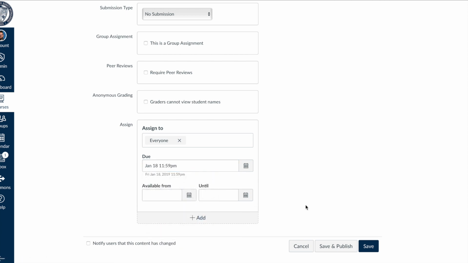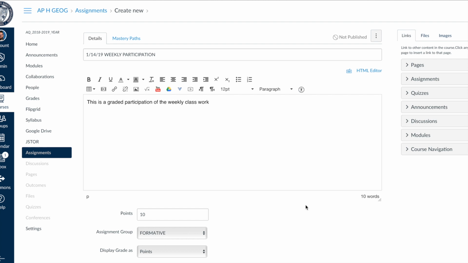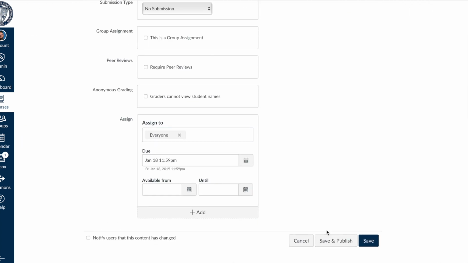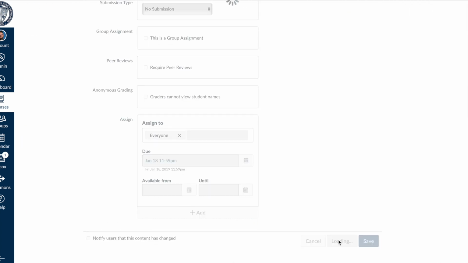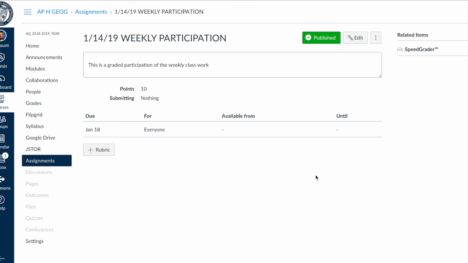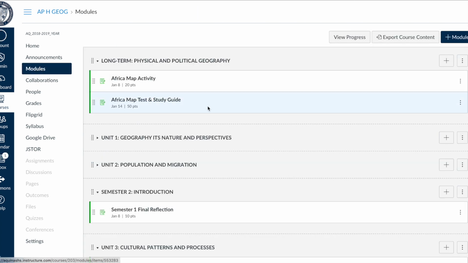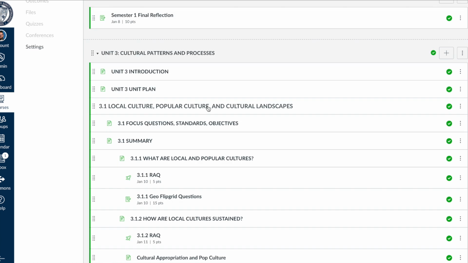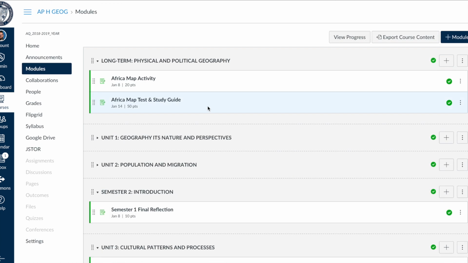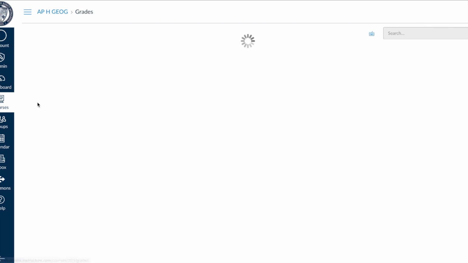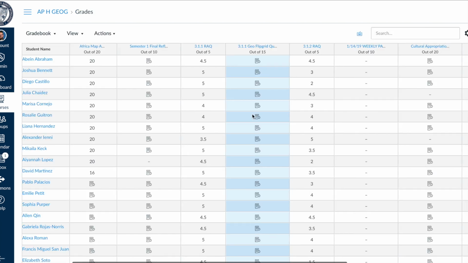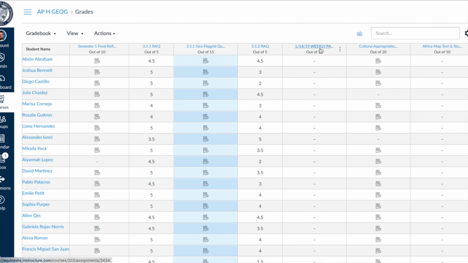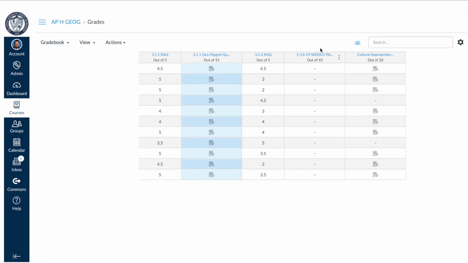Okay. Now, I'll publish this to show you. I'll go back and delete it. But say I hit save and publish. All right. You'll notice that since I didn't put it anywhere in my modules, it's not going to show up in my modules anywhere, right? So when the student is still going through the week, they're not going to see it in the modules. It will be in the grades, however, right? So it'll start popping up. You can see right here. So that's the weekly participation.